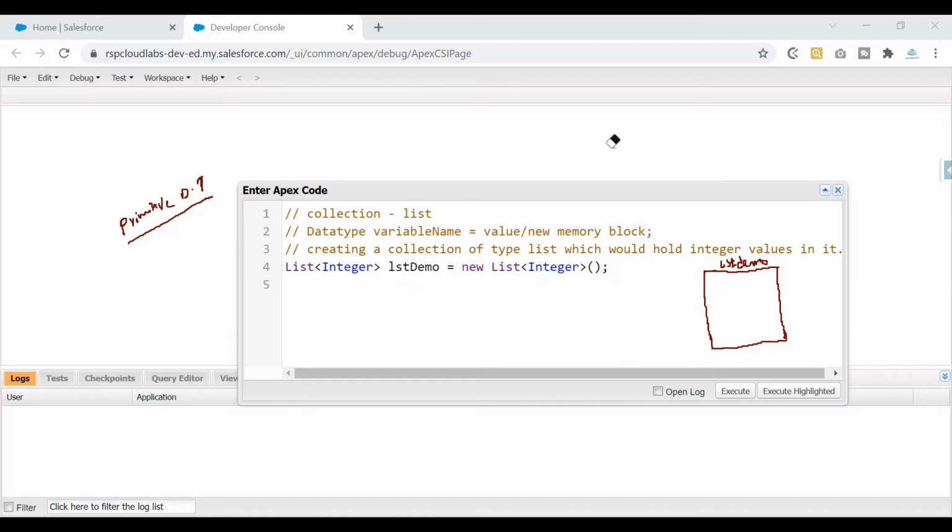Now, we have created a memory block. What is the next step? The next step is to add items into this collection. Since I've defined that the items going inside this collection would be of type integer, let's say I want to add 1, 2, 1 as items into my collection. If you see here, I have wantedly repeated 1 twice, to help you understand whether the list would allow duplicates or not. So my intention is to add these 3 items into my collection.